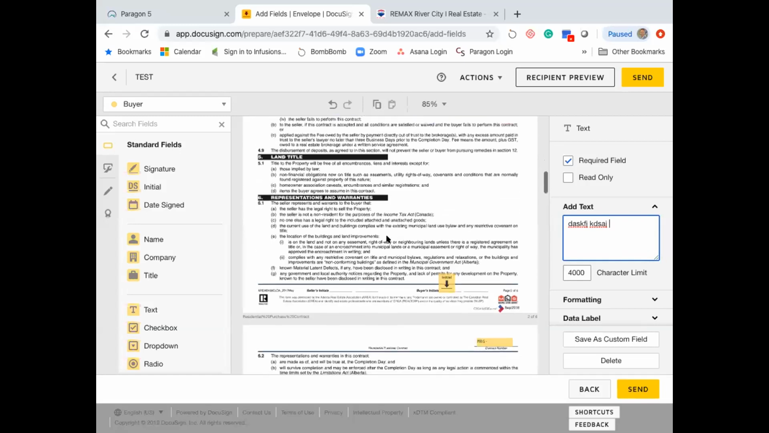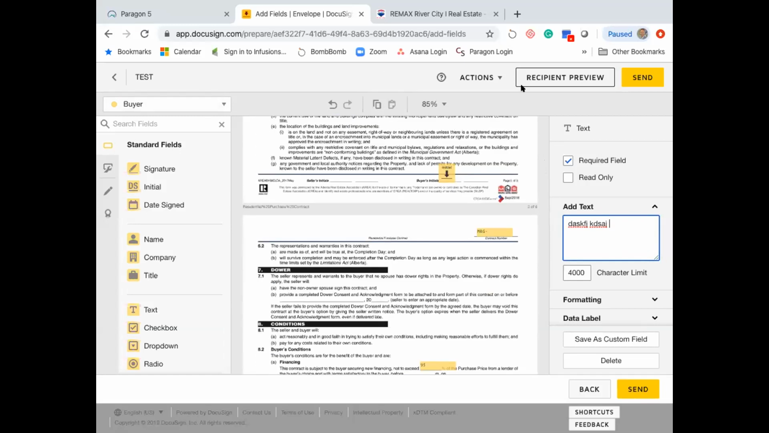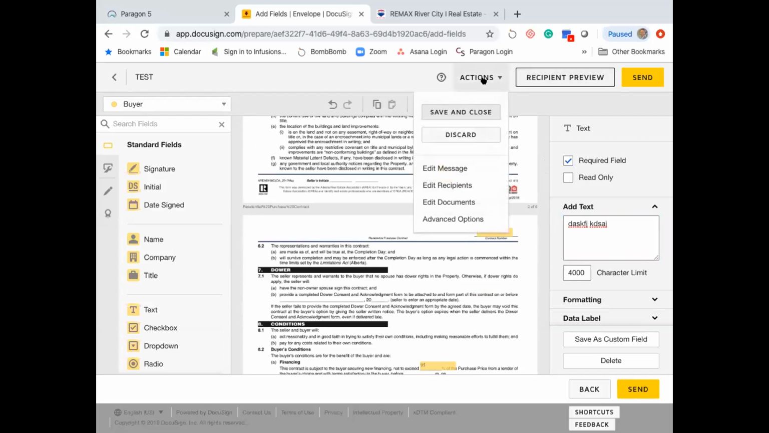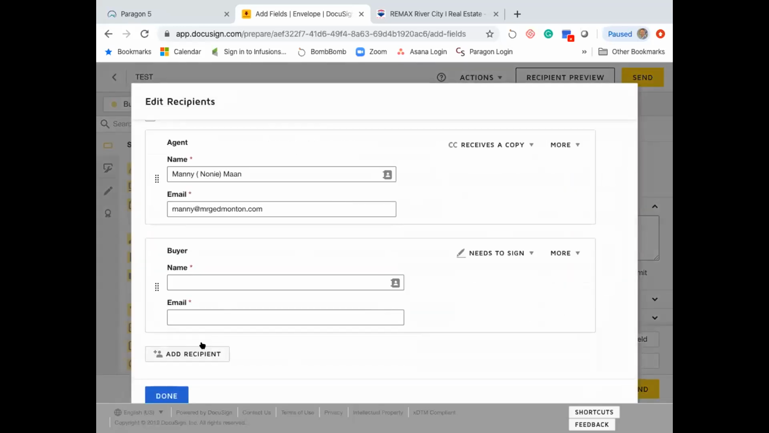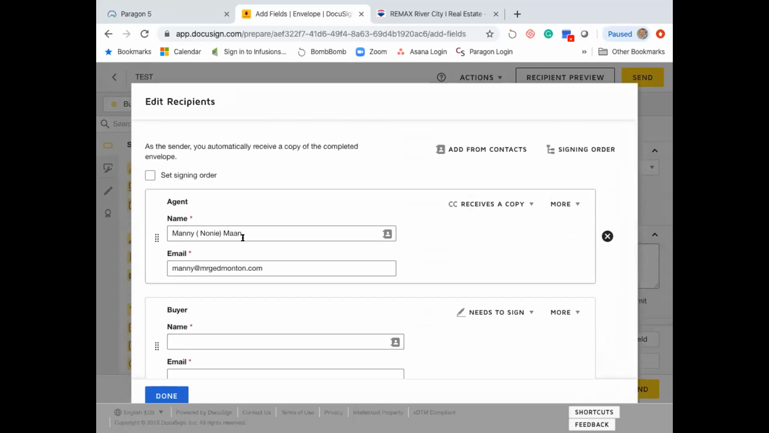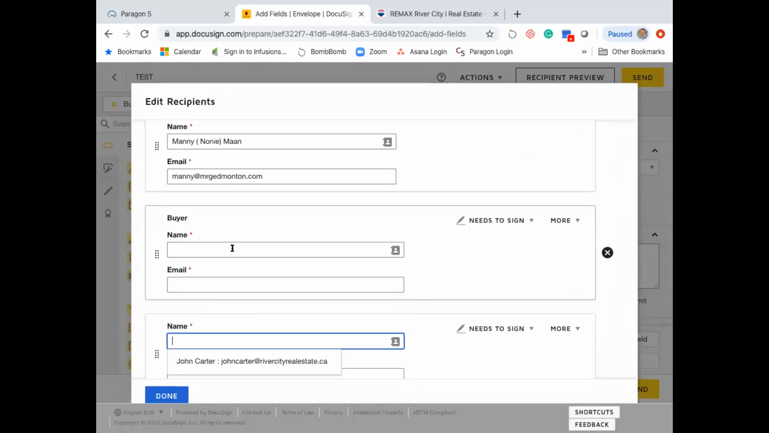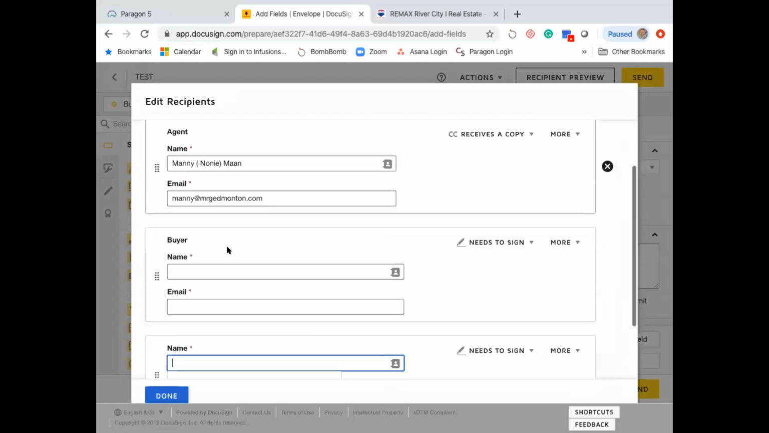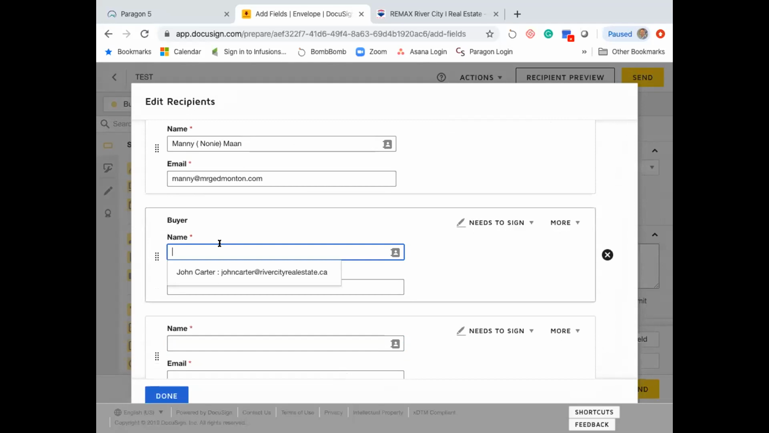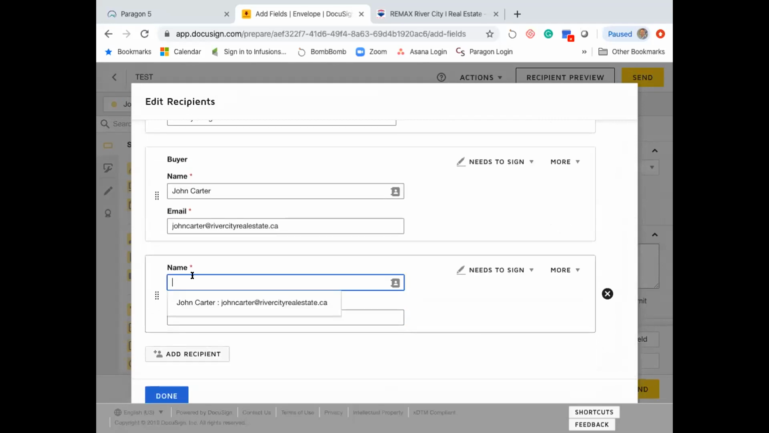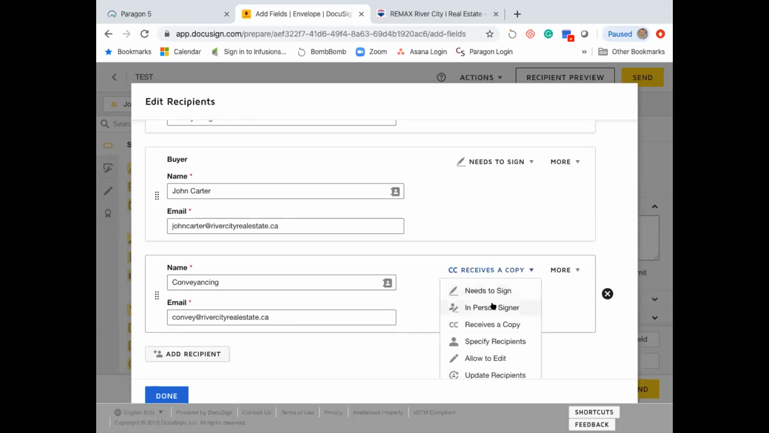And then this would be all the parties you're sending it to, and this is the important one. So let's go here and edit recipients. So it's jumping you right into that. This is where you can do those steps, and this saves a ton of time. So what do we got here? The agent, oh, I guess that's his listing. So let's say I'm the buyer and I want to send it to conveyancing. You change this to receives a copy. So there's needs signature, in-person signer is another big one, and receives a copy.